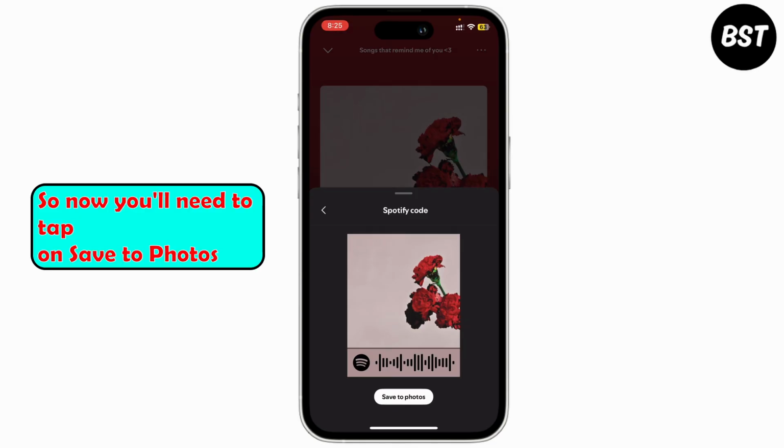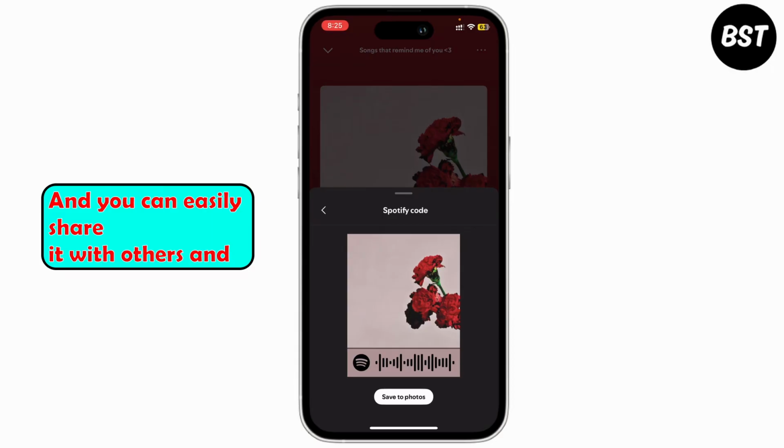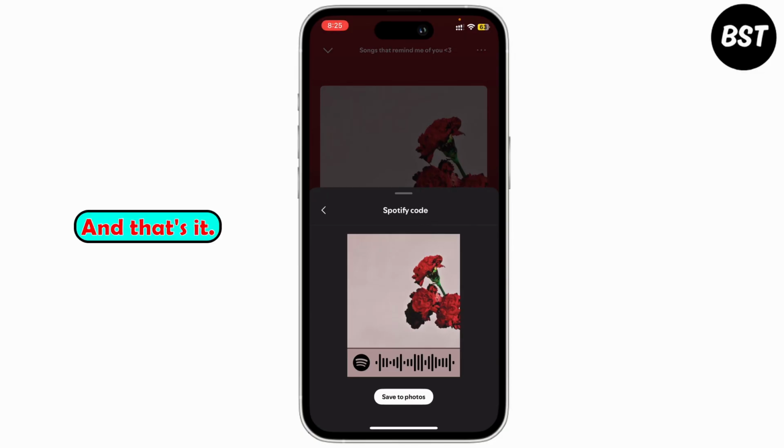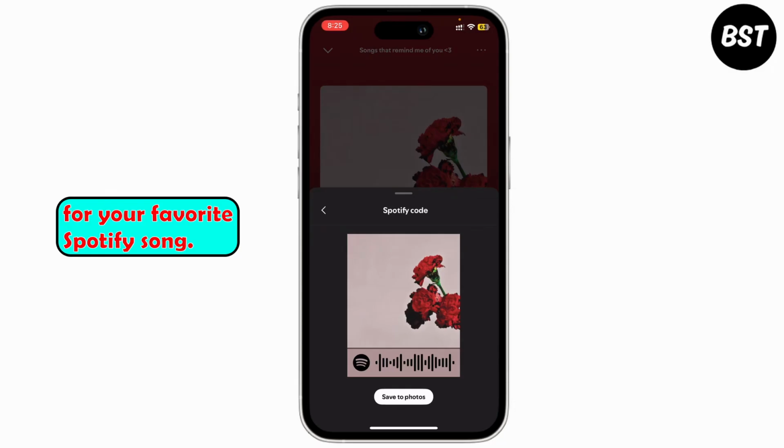So now you'll need to tap on Save to Photos to save the share code to your device's camera roll, and you can easily share it with others and they can scan it to access the content directly in their Spotify account. And that's it. You've successfully generated a share code for your favorite Spotify song.